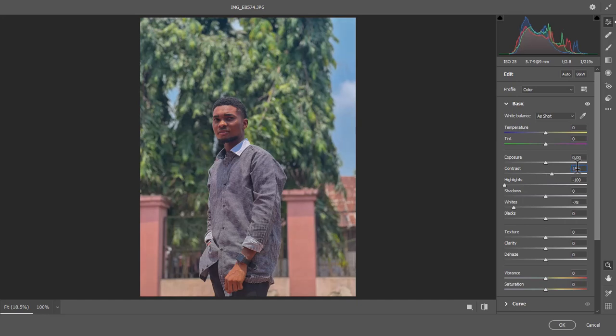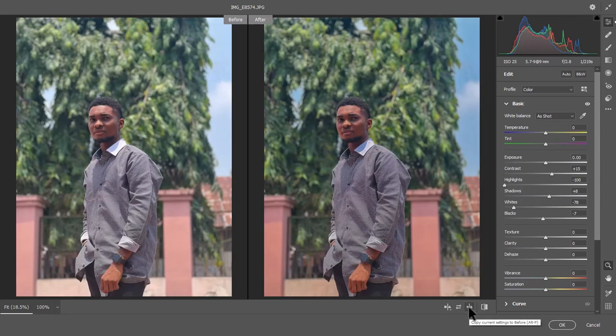I'll just type in 15 here. Then another thing I'll be doing here is to decrease my blacks, so that all the black in the background will pop out, and increase my shadows. So that's it. I can see now that the picture, we are going somewhere. The picture is looking better.